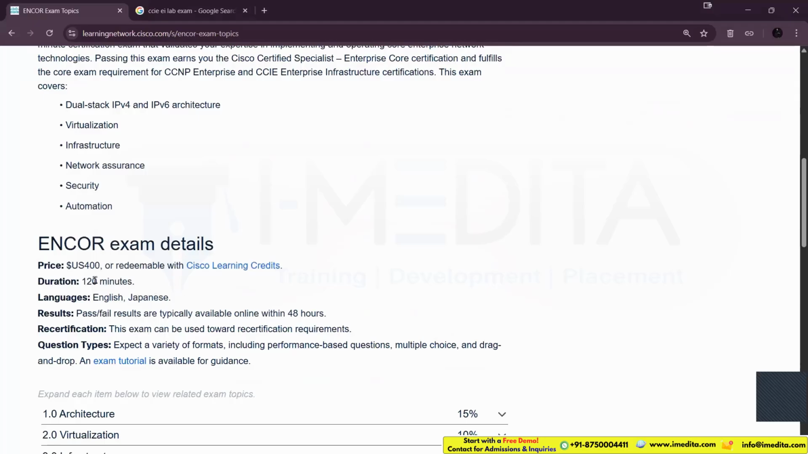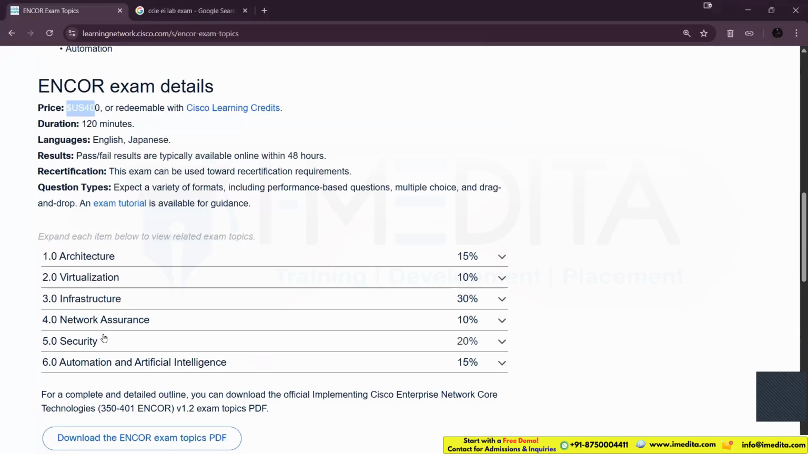So again, 120 minutes exam, $400 US, focuses on a lot of things. What we are going to cover from here regarding our SDA, regarding our SD access. Of course, we're not going to cover the complete ENCOR. We are specifically going to see the SD access, SDA related things in the ENCOR exam, and we are going to cover it first. So what topics are there under the ENCOR exam that we have to go through?